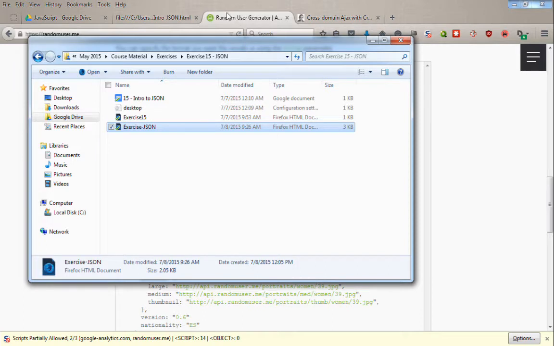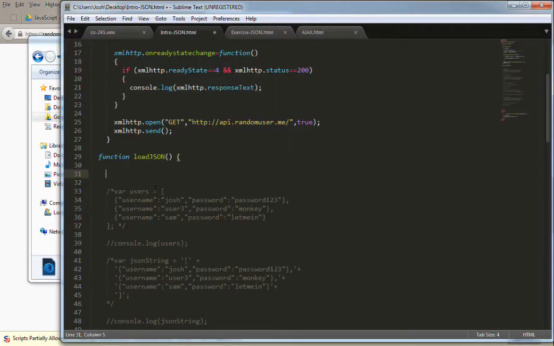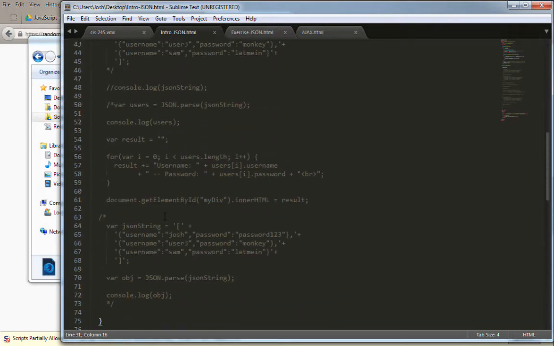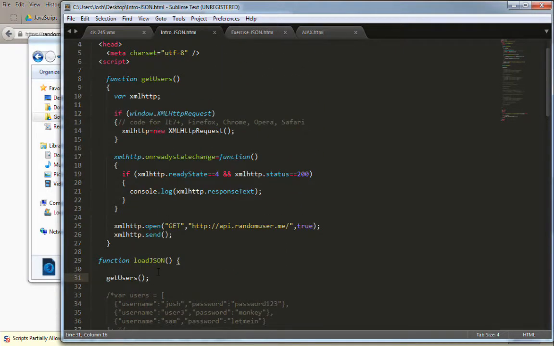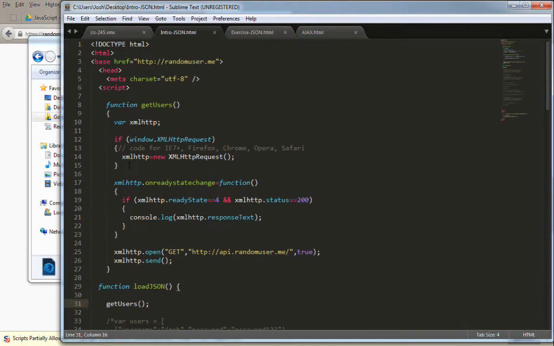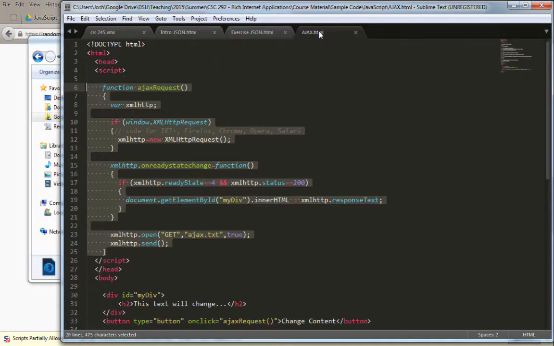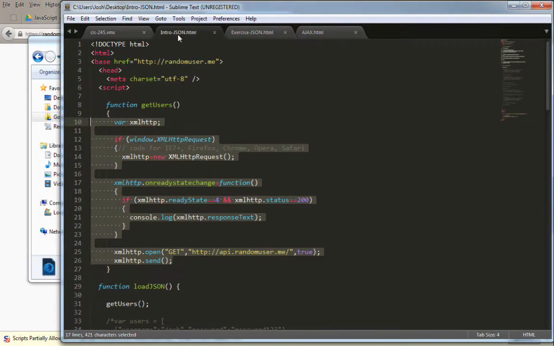So with our example then, to pick up where we left off, I created another function called GetUsers. We'll just have load JSON call that function, so we don't have to change too much with our document here. They'll click the button, call GetUsers, and GetUsers will have an AJAX request. That's just standard, almost boilerplate out of our AJAX document. We looked at that earlier in the semester.